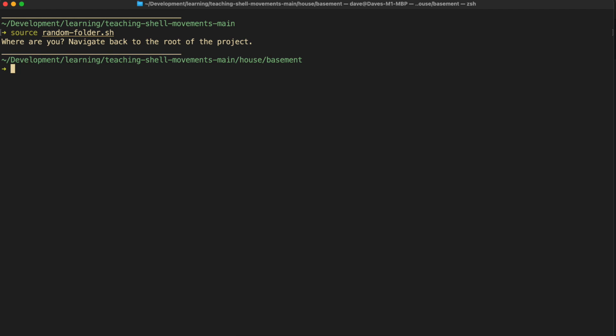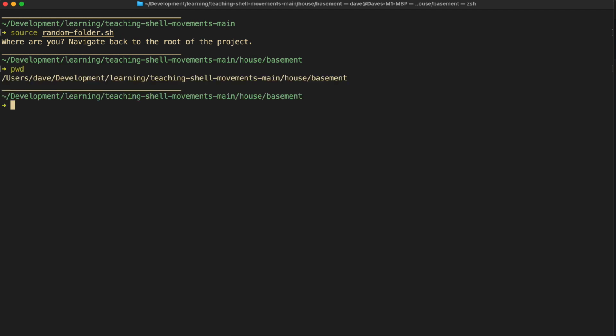And where are you now? Navigate back to the root of your project, okay? I can see that I'm in the basement, but let's do it cleanly, okay? So print working directory tells me that, yep, I am in fact in the basement. So cd dot dot slash, just like this, puts me right back into the root folder, okay? I can do that again.